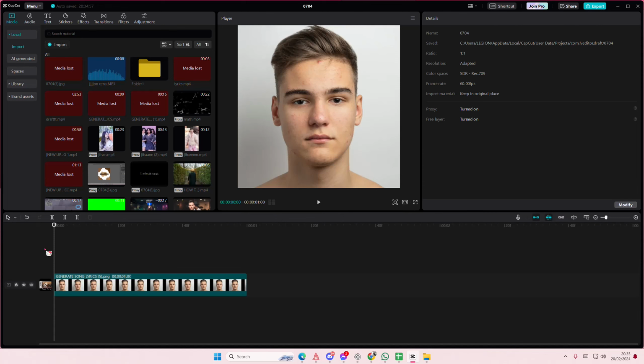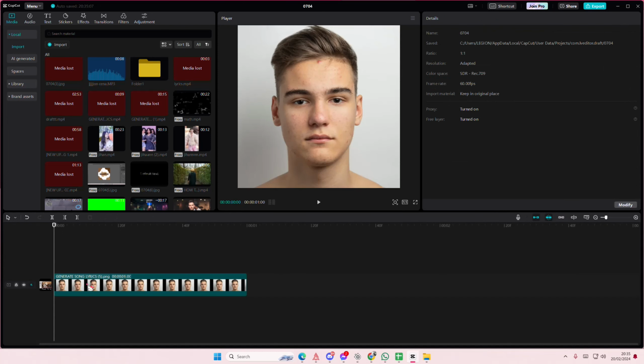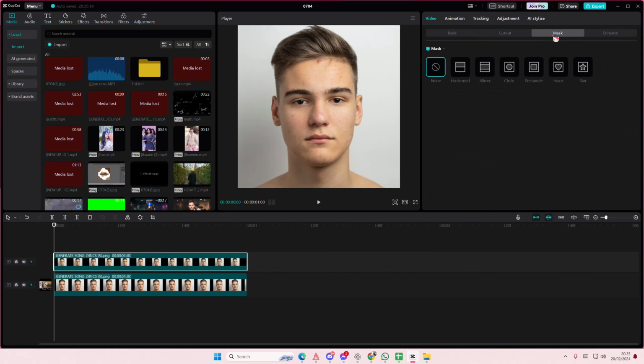In this video I'll be showing you guys how you can create this before and after skincare edit on CapCut PC. So you're just going to want to copy and paste that. Go to mask and select horizontal, and you're just going to rotate it this way.